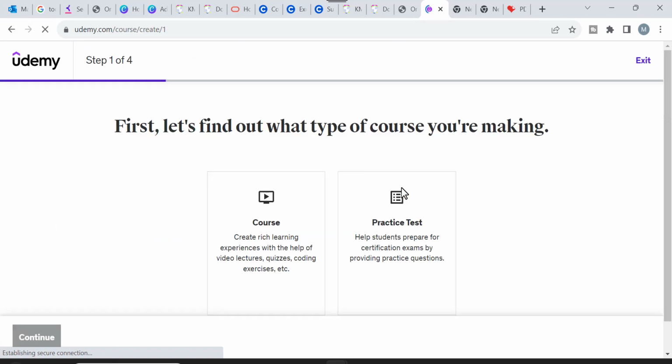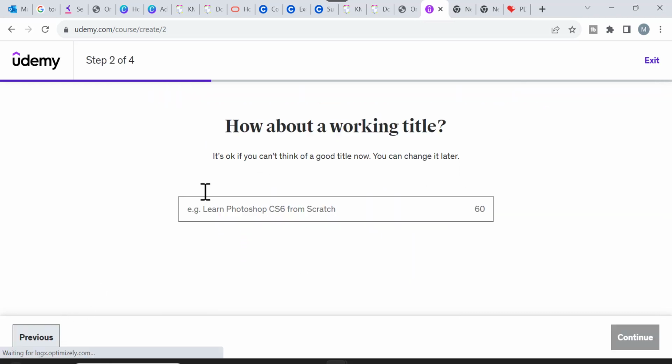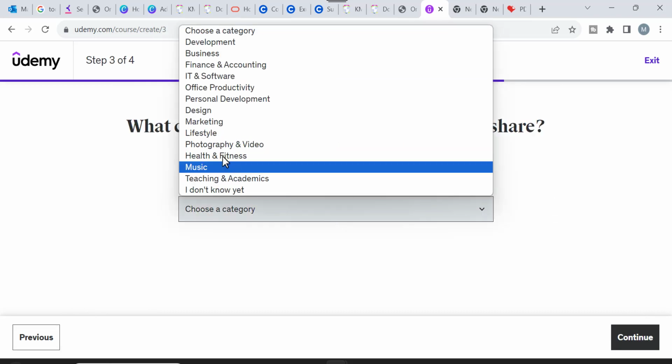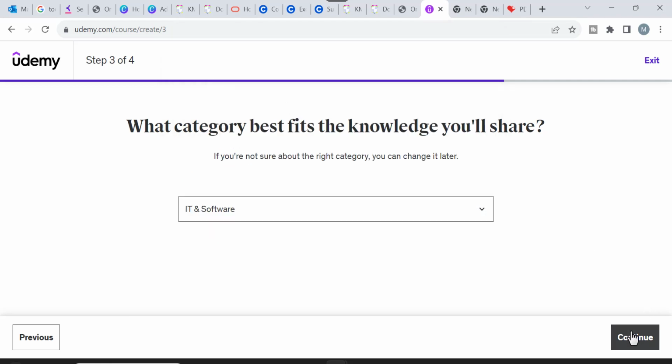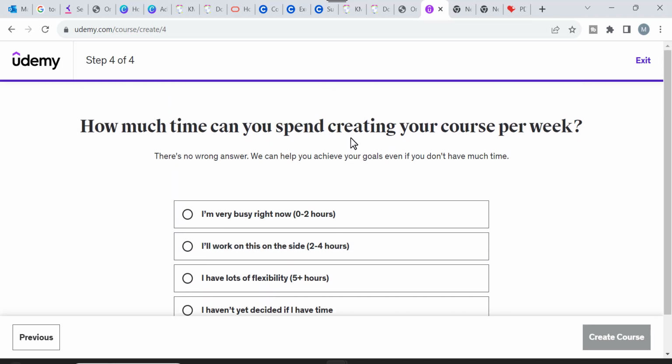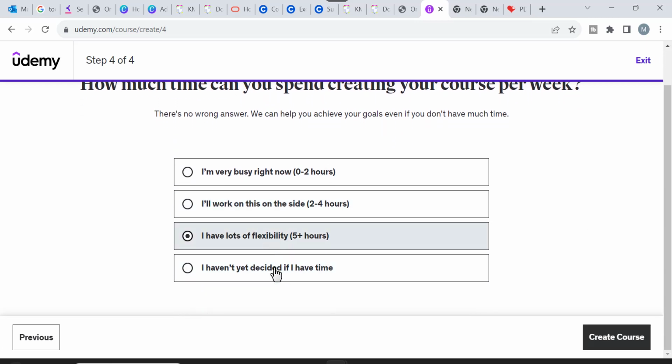Click on new course. Here, the option, as I told you before, is it course as a practical or practice test? You can select practice test, continue, enter a title as a test, for example, continue. Choose the category, this is IT, music, and so on, continue. This is how much time can you spend. I haven't decided, if I have time, 2 hours as optional.